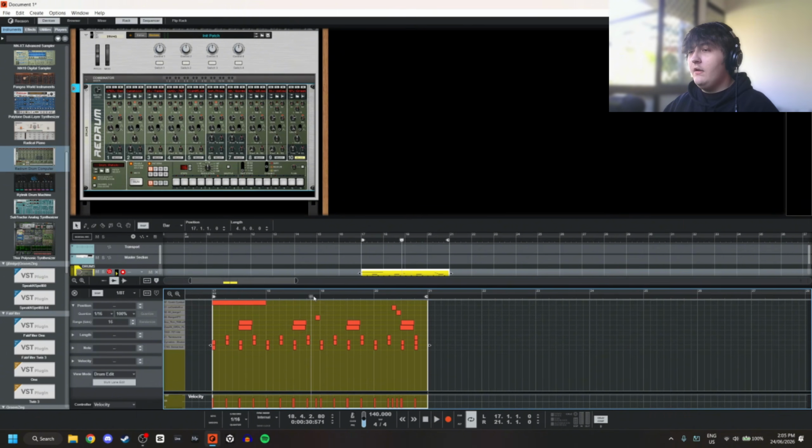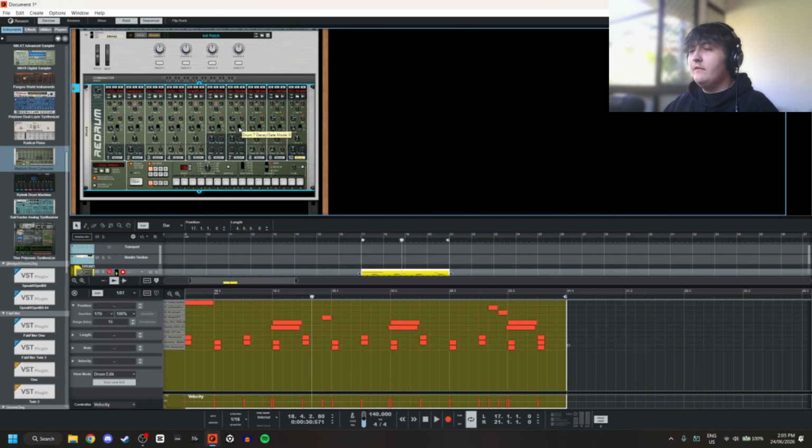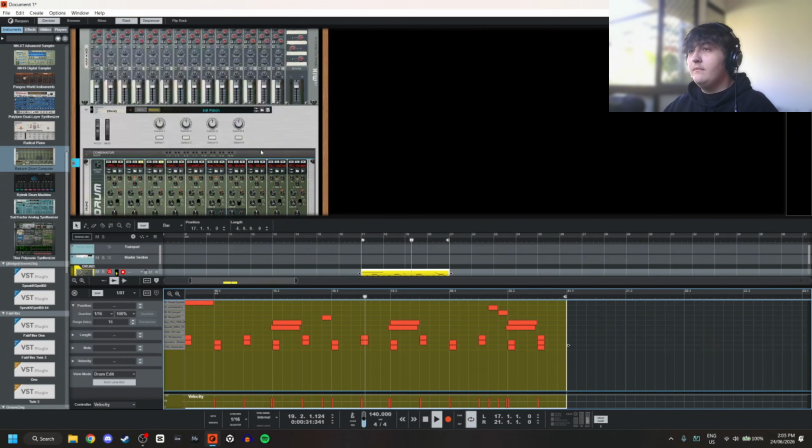And I don't really like that silence or that tail that continues off of that bongo. So what I'm going to do is use the gate mode here in the Redrum. What this does is it means that the sound will only go on for as long as the MIDI note goes on. So if we turn on gate mode, you'll hear that it stops after that.